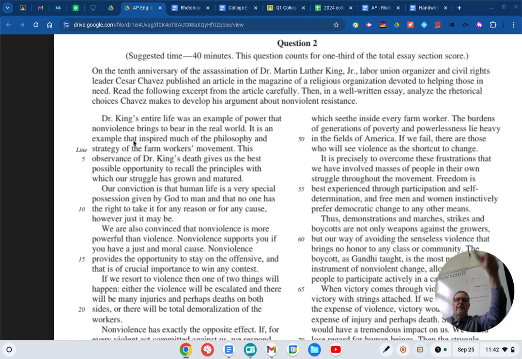Right? That's your step 1. You're kind of identifying that stuff. Step 2, read the following excerpt from the article carefully, and then in a well-written essay, analyze the rhetorical choices Chavez makes to develop his argument about nonviolent resistance.